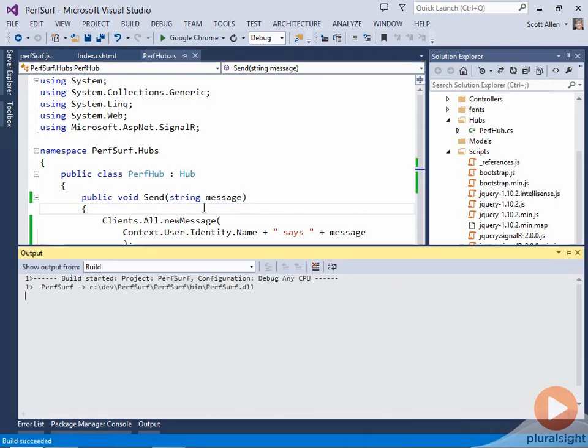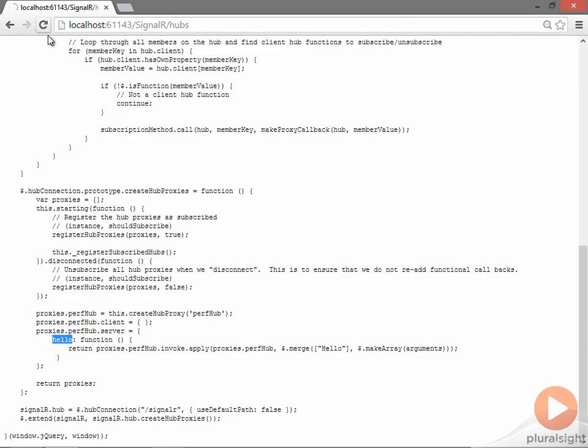If I do a build and come back to the browser and refresh, we'll see the proxy has been updated. It now has a send method that takes a parameter called message. And as I keep adding methods, SignalR will continue to generate this proxy by looking through the project and reflecting over the hubs.